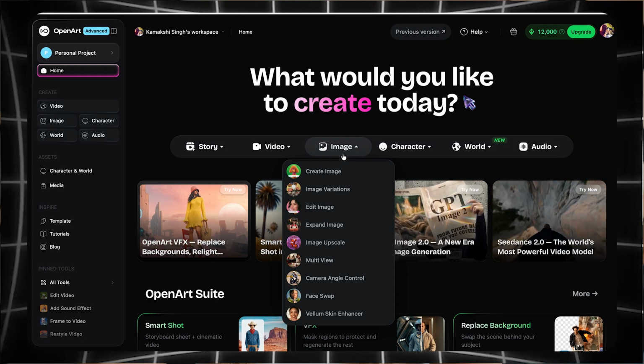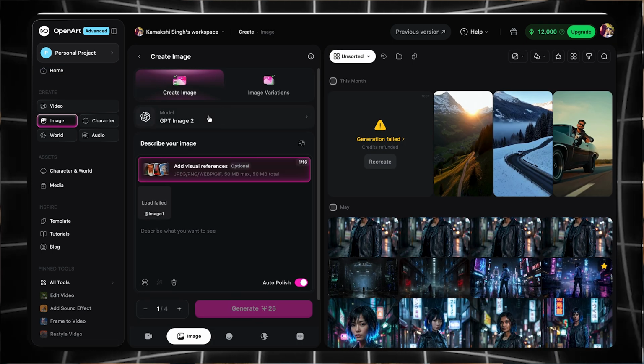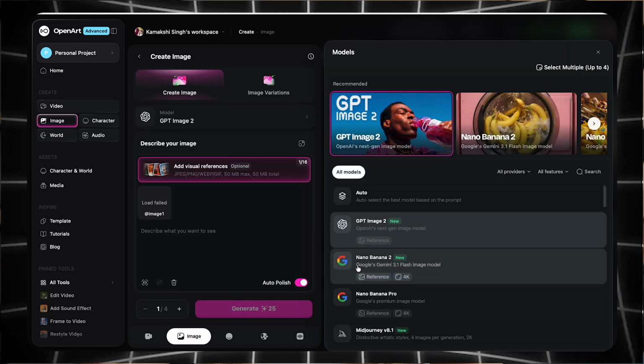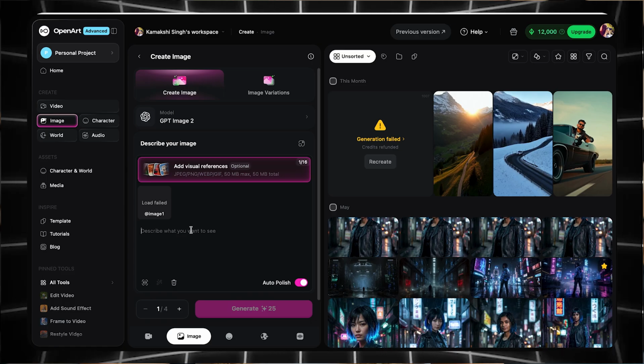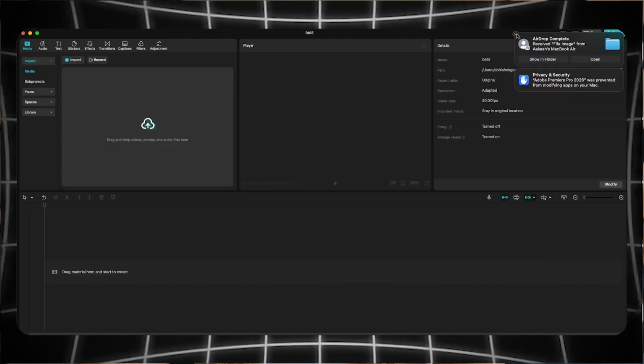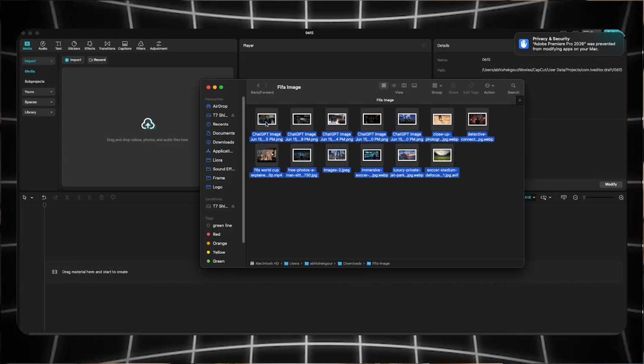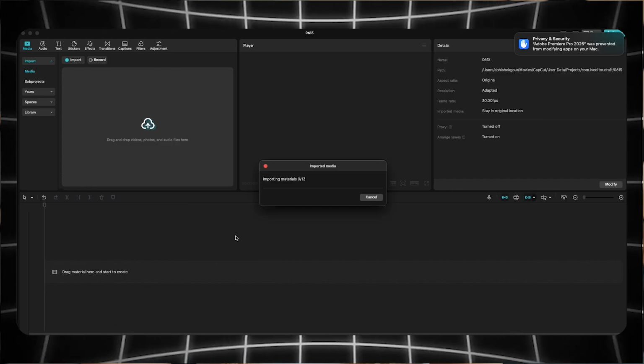Take those prompts to OpenArt image model and select ChatGPT image 2 model. You can directly use ChatGPT or Gemini Nano Banana 2 if you have subscription, and generate an image for each one. From here, bring your voiceover and all your images into CapCut and line them up so each image matches the line it was written for.